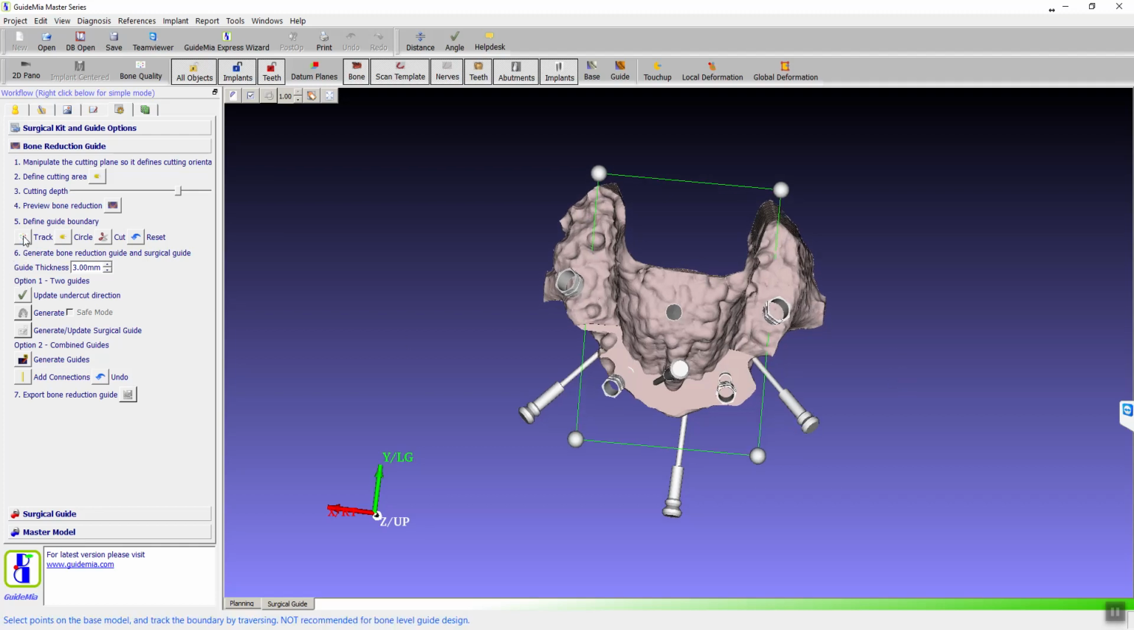So we find an area on the base and we cut it. Typically for bone reduction guide we really don't use this checking function, as we showed on the tooth level guide. So we do this one. We do circle. It's like a cookie cutter. So we go around the implant side. And we cut it.